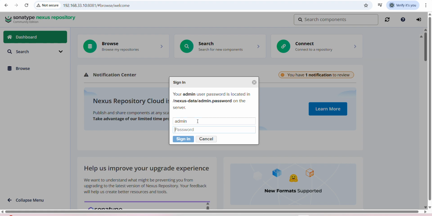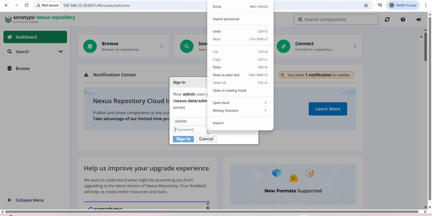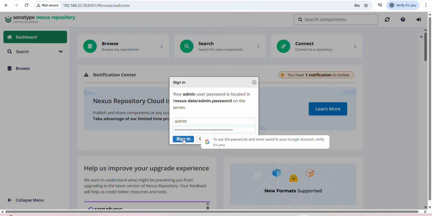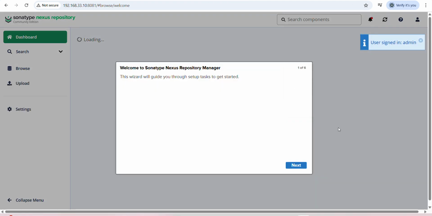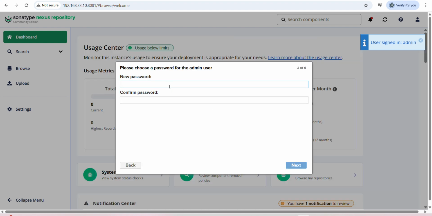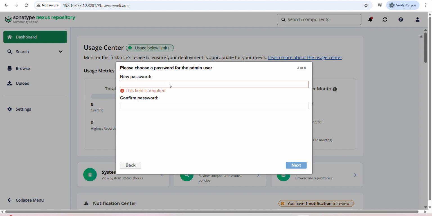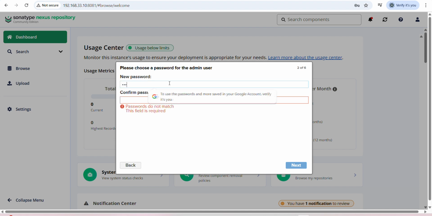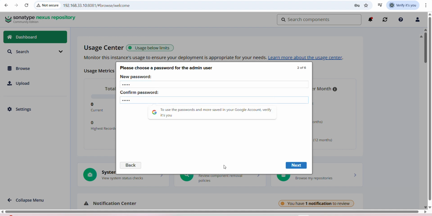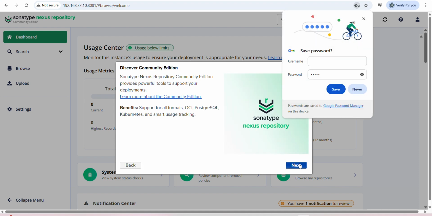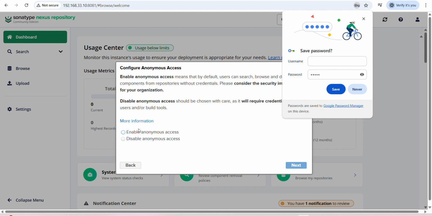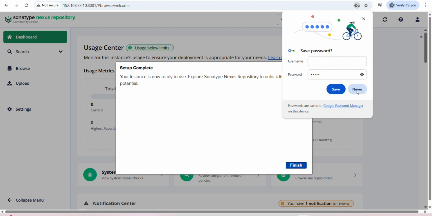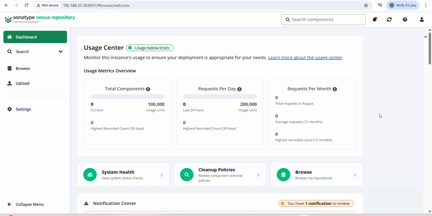Username is admin, password I copy and paste here, and give the new password. This is the way of installation of Nexus by using a Docker container.